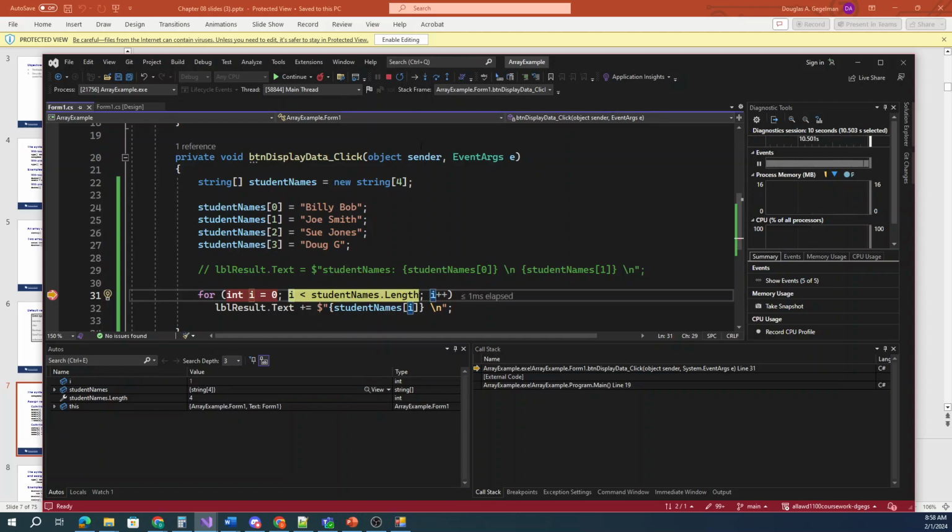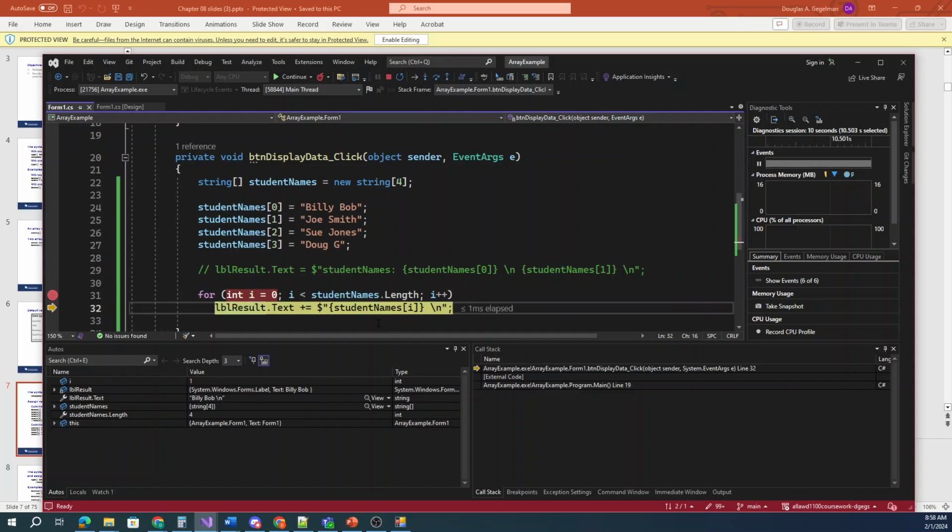So now, there we just incremented our i. So now our i is going to be 1. Is 1 less than student length? Our student length is 4. Yep. So let's go back down into our code.